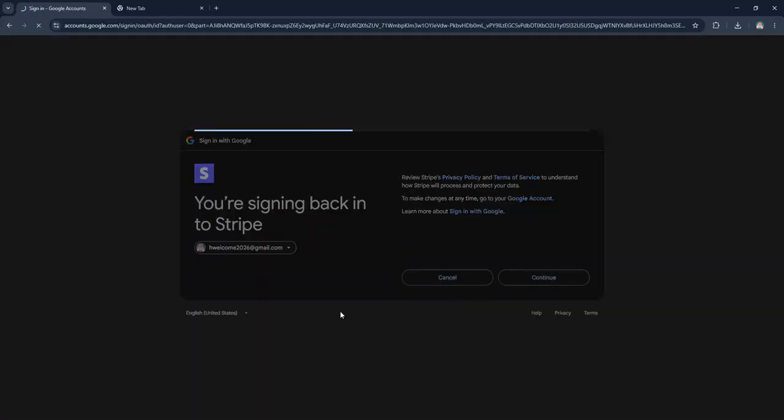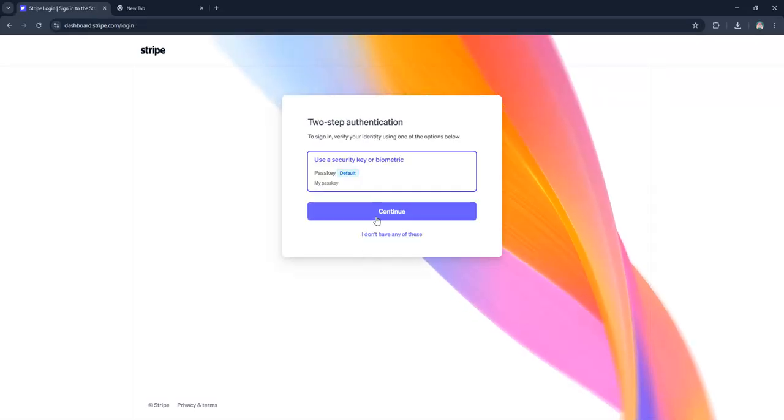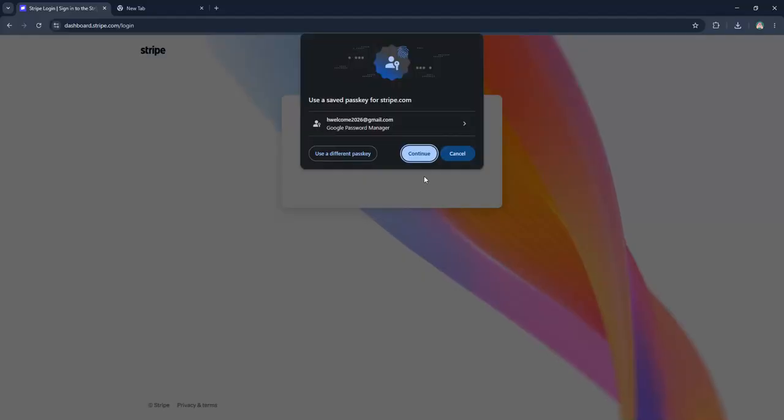If you've set up two-step authentication for added security, you'll be prompted to enter a verification code. This code is usually sent to your registered mobile number or email. Enter the code in the designated field and click Submit.